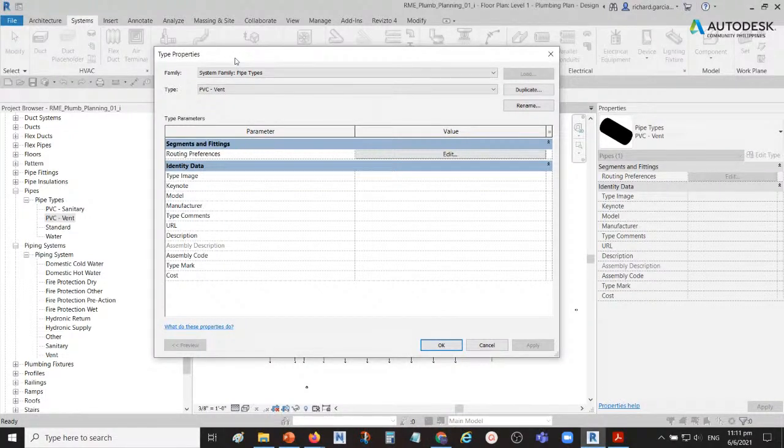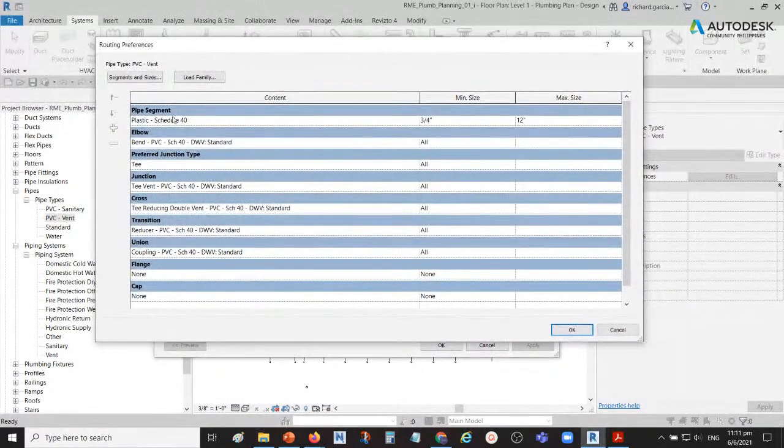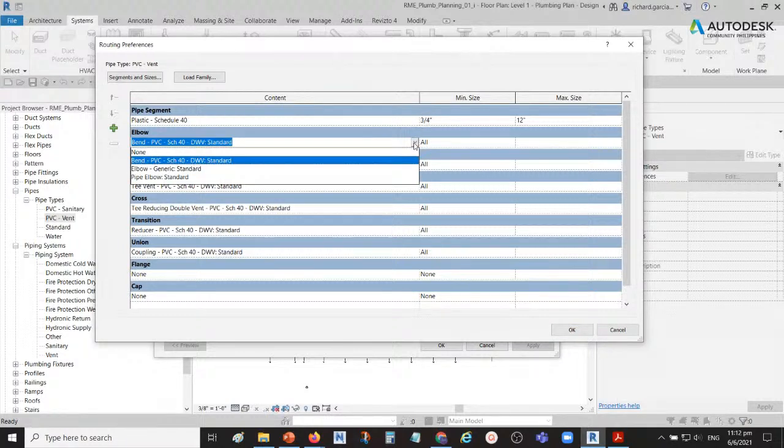Okay, so here's the type properties. You go to the edit here, and then you can now see your routing preferences settings. Like what I have said, you need to check the fittings that you have on your pipe type, in my case, my PVC vent. If you want to change your settings, you can click the type and then click the drop down arrow. That's how you change it.